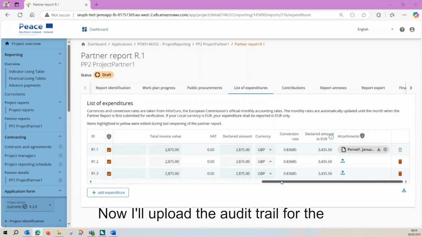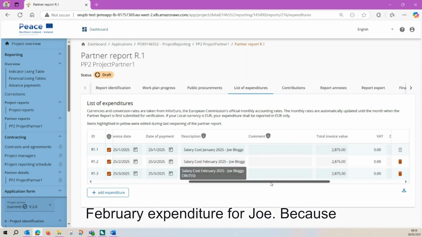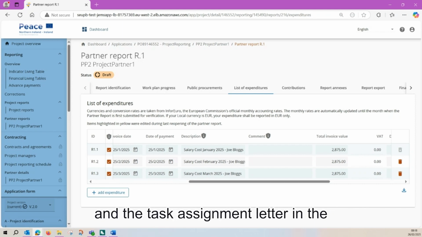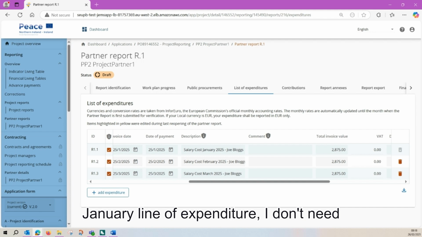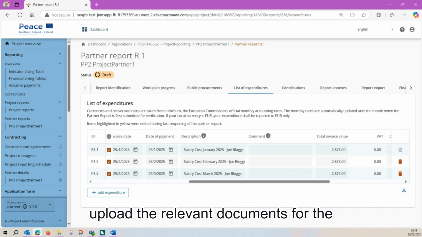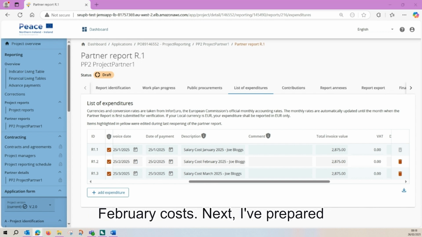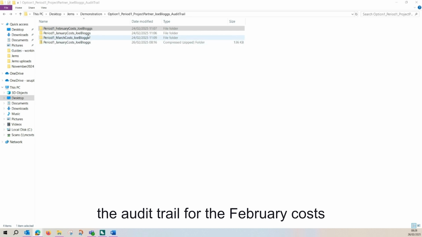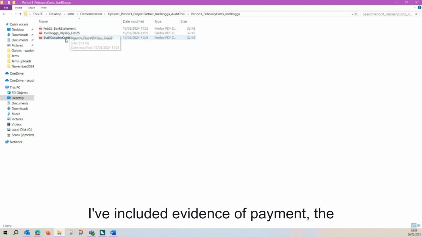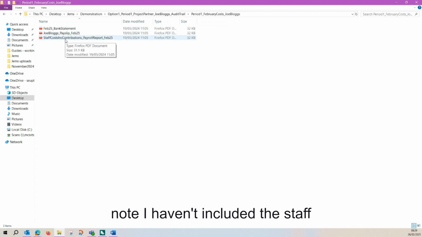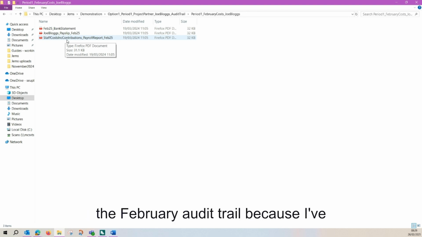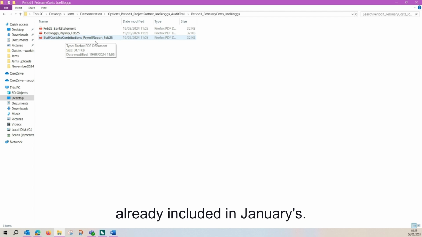Now I'll upload the audit trail for the February expenditure for Joe. Because I've already uploaded the staff contract and the task assignment letter in the January line of expenditure, I don't need to upload those again. I just need to upload the relevant documents for the February costs. Next, I'll prepare the audit trail for the February costs for Joe Bloggs. In this, I've included evidence of payment, the payslip, and the staff contributions. You'll note I haven't included the staff contract or the task assignment letter in the February audit trail because I've already included it in January's.